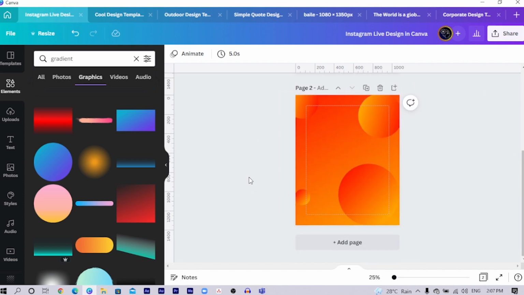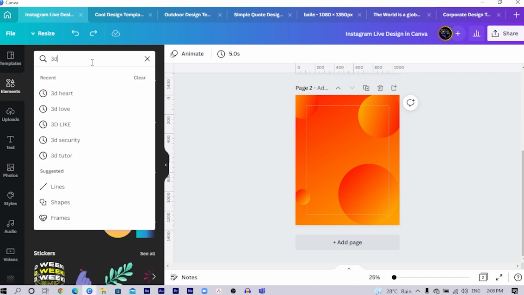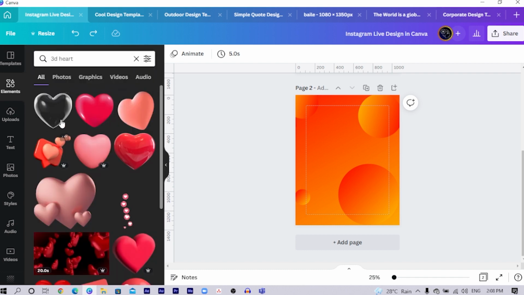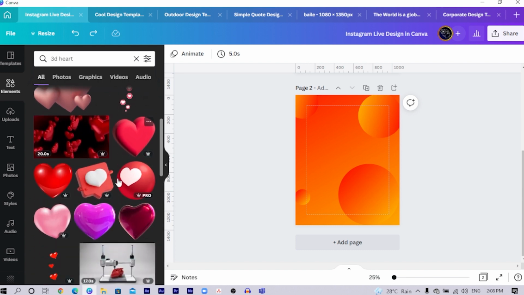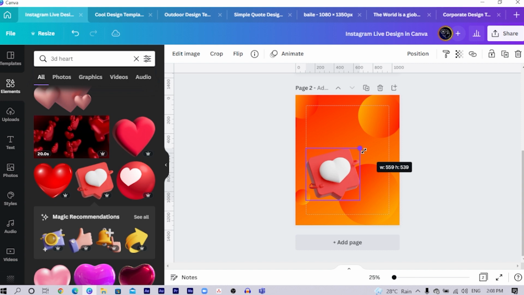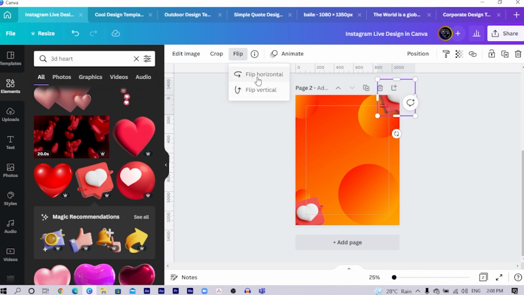Okay, so the next thing we are going to do, still in elements, you just have to search for 3D hat. Okay, so once you search for 3D hat, you see all of these options over here, so you can choose any of them. Okay, and you can reduce the size, position this one here. You just have to be creative. Come to flip it horizontally, and it can be here.